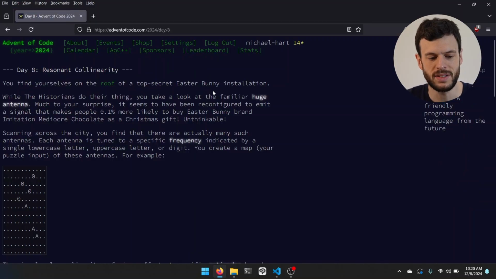And today, we've managed to get to day 8 of Advent of Code. Today's puzzle is called Resonant Collinearity.